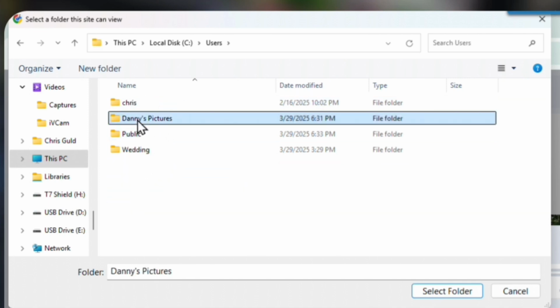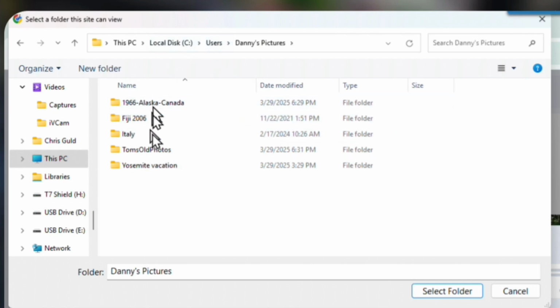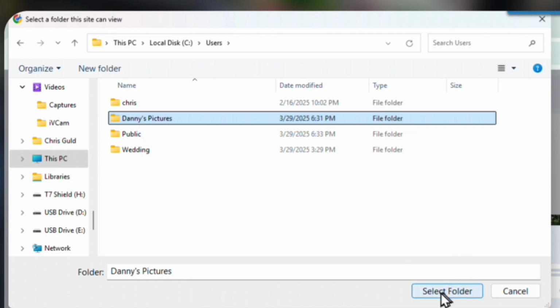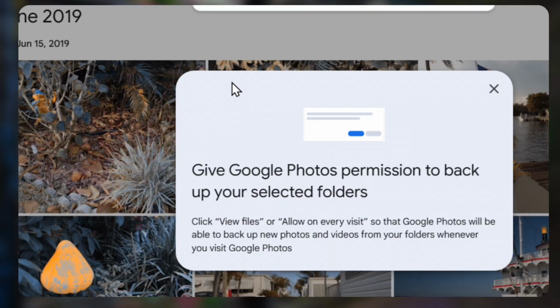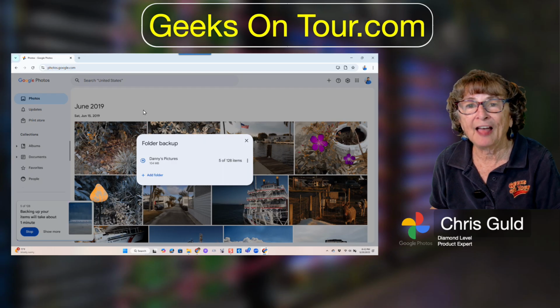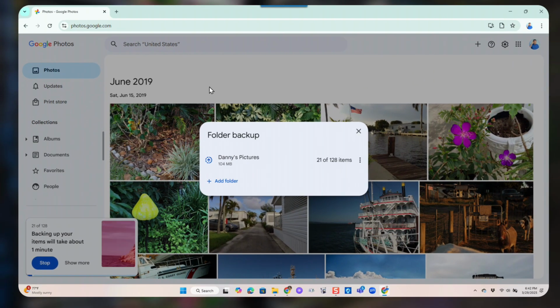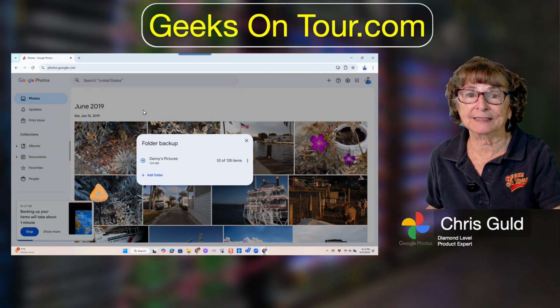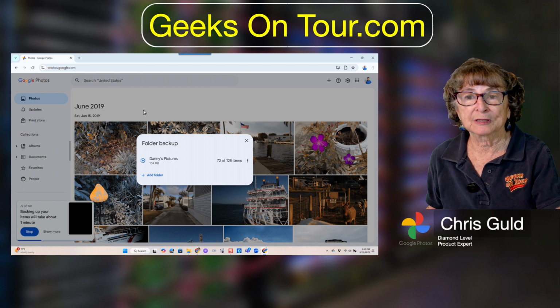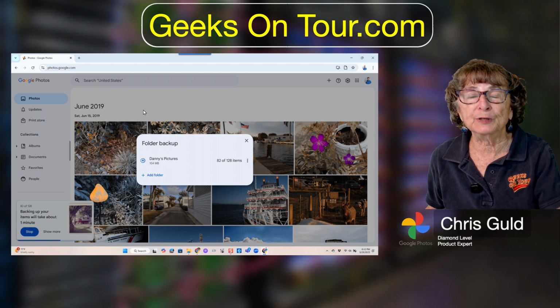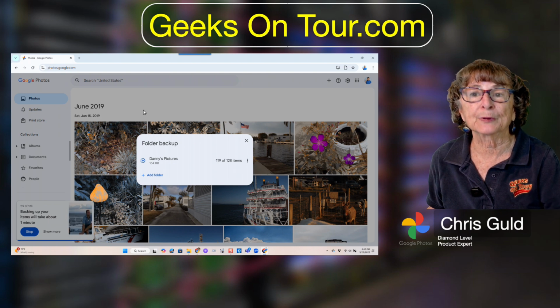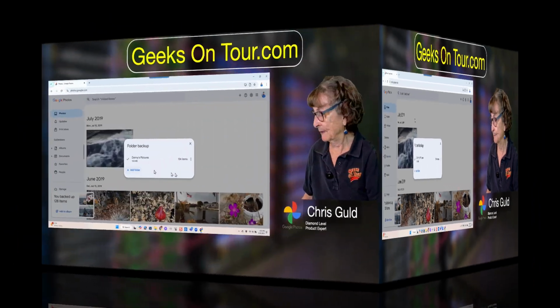Users, and Danny's pictures. So actually, I don't even need to go down into it. I just leave it at Danny's pictures and select folder. Now I have to give it permission to view the files. And that's all there is to it. It's starting to back up all of the subfolders beneath Danny's pictures. So all you have to do is put photos in that folder and they will get automatically backed up to your Google Photos.